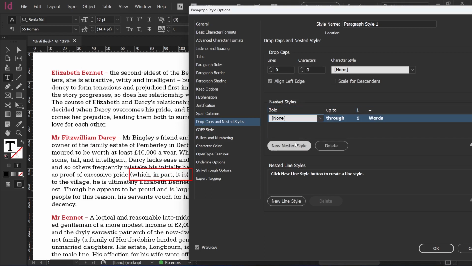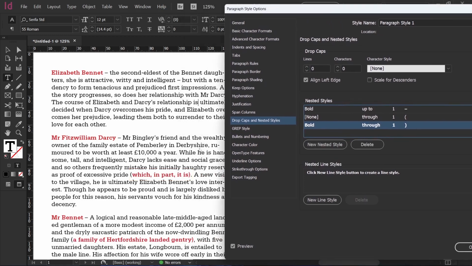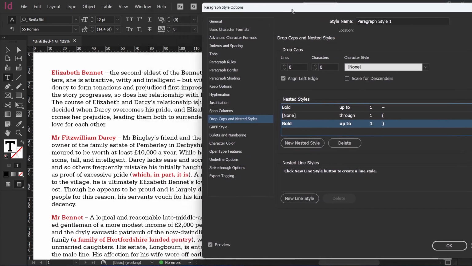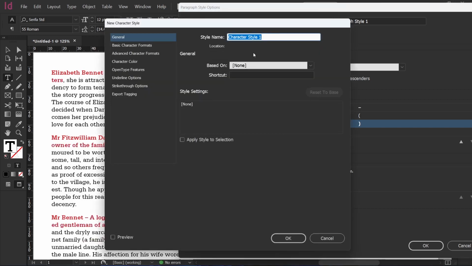Next, I want to highlight the text inside the parentheses. Add 2 sets of nested styles, entering the opening and closing parentheses. And the setting is displayed as bold in parentheses. Here you can set whether the parentheses are displayed as bold or none. Also set a set of character styles italic.